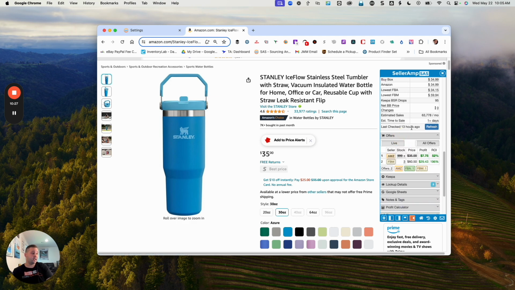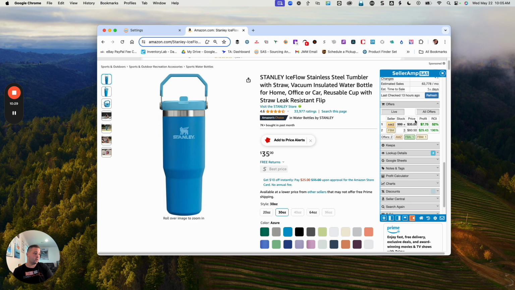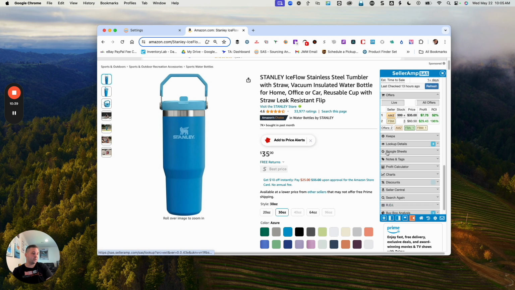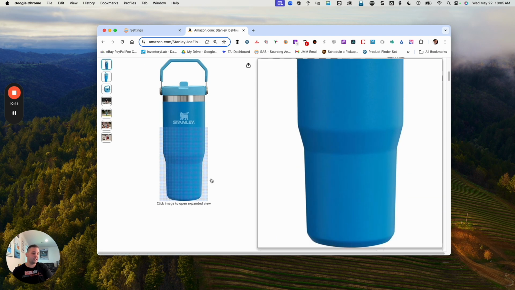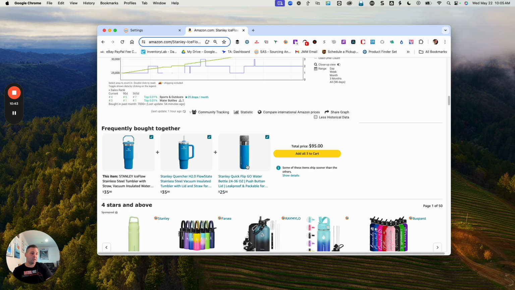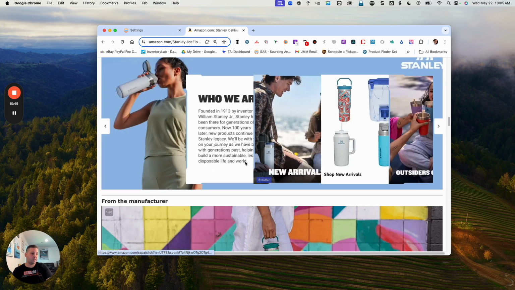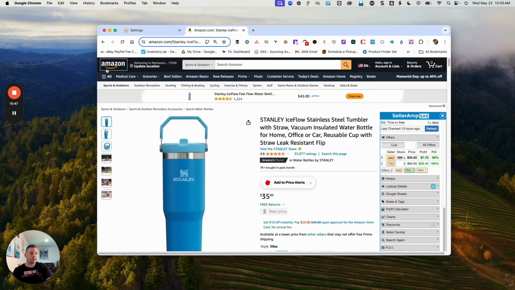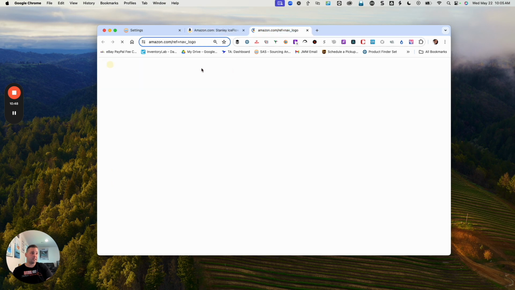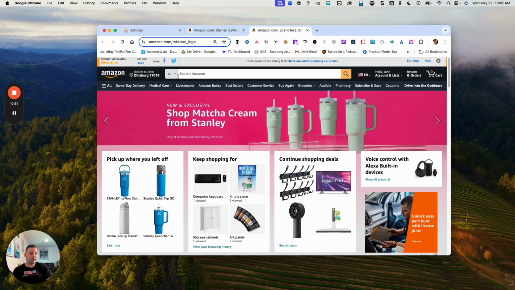Then next is the offers. So these are all the offers that are on Amazon currently. So it looks like there's only 3 FBM sellers and the rest is Amazon. If this was a different kind of listing, actually maybe I will open another listing for you guys so you could see it in real time, what that might look like.